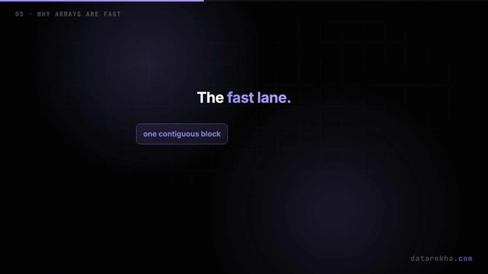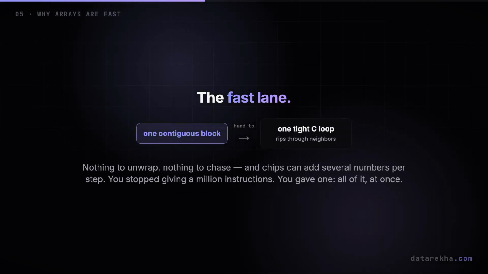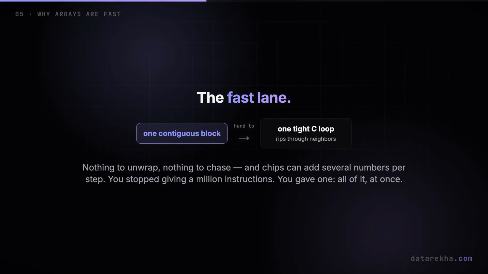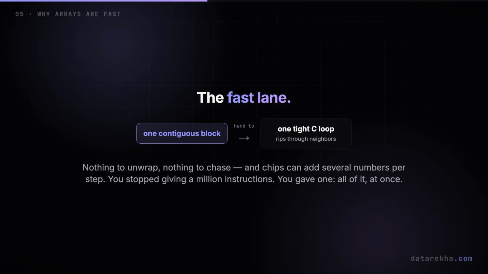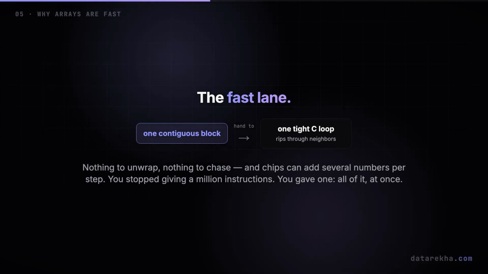Now the fast lane. Because a numpy array is one contiguous block of one type, there's nothing to unwrap and nothing to chase. numpy hands the entire block to a tight loop written in C, which rips straight through neighboring memory. And modern chips can even add several numbers in a single step. You stopped giving a million instructions. You gave one, all of it, at once.